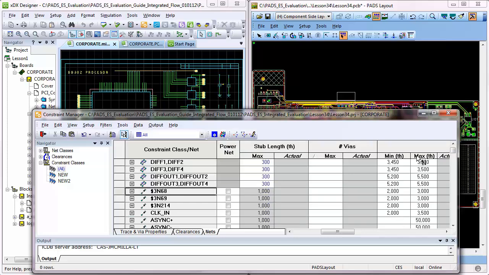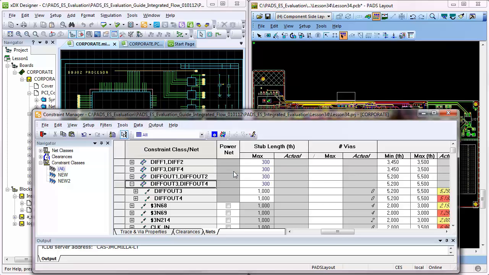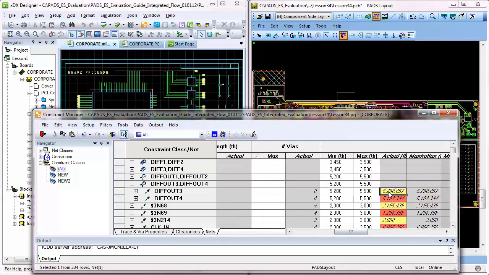Differential pairs can be created easily, or you can search the design and have them created automatically based on your naming conventions. Users can even verify constraints directly in the Constraints Manager, see the constraint and actual values, and review and address highlighted actuals that do not meet the defined constraint values.